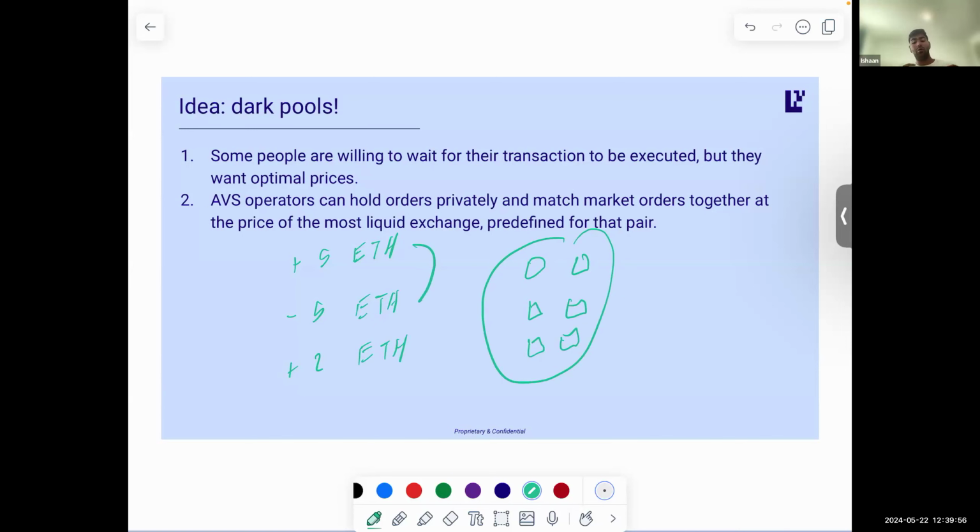But the question is, at what price point do you match these orders at, right? And beforehand, we were saying that we would just match at the price of the pool. Here, we're saying that the AVS operators are going to find the best price possible. And what that means is they're going to look at the most liquid exchange, which is probably going to be Binance. And remember, these operators can run off-chain software, so they can do that. And Binance is going to have a best bid, a best ask, and a midpoint price.